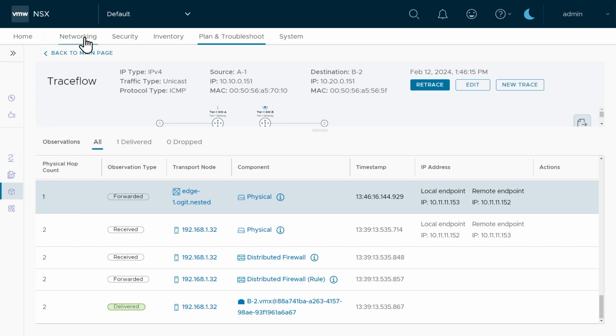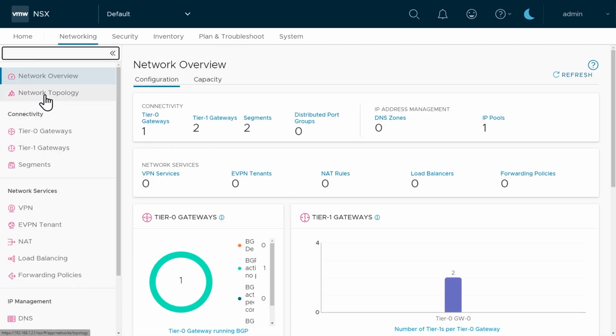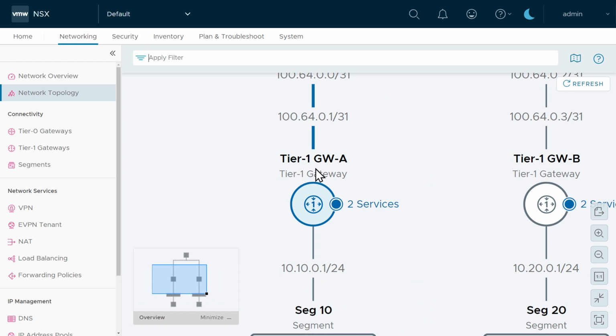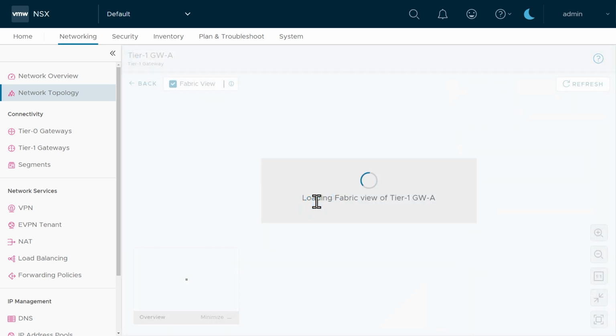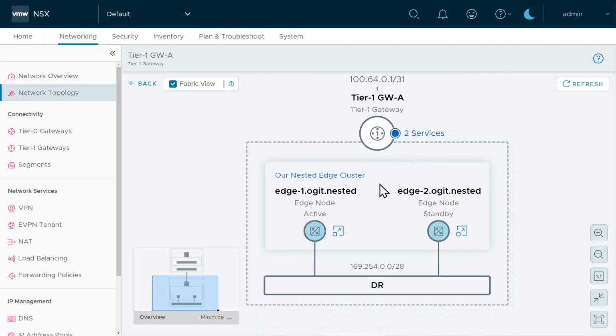So here in the NSX Manager, let's click on the Networking tab. I'll expand the left-hand column, and let's go down to Network Topology, and let's take a close peek here at the Tier 1 gateway on the left. Let me zoom in a little bit. This is Tier 1 Gateway A. If we double-click on the gateway, it's going to show us the details about who's active. So this is showing us that for Gateway A, Edge 1 is the active node.